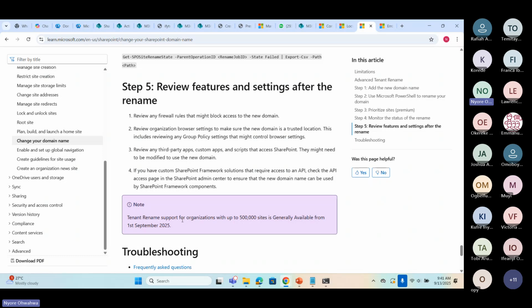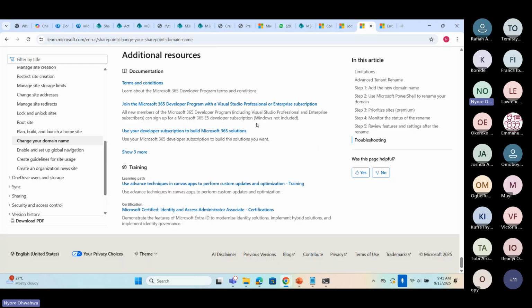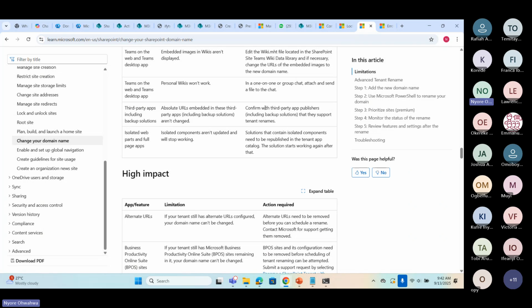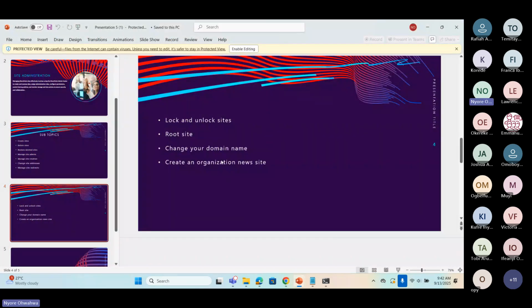So before now, there are some restrictions to domain rename as well. This one is saying tenant rename support for organizations with up to 500,000 sites. It's generally available from 1st of September 2025. So before, you still had a limit: if you have too many sites, you cannot rename your domain. It's kind of like a new feature that they're still building on, even though it's been here for years. But yeah, there are still some changes going on.